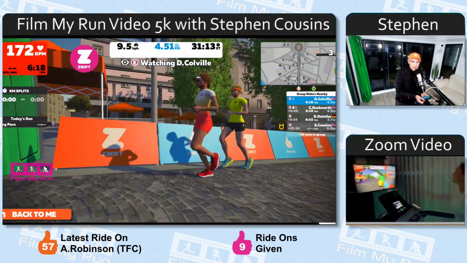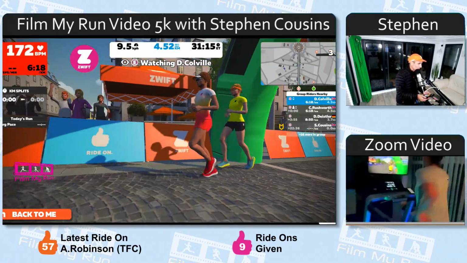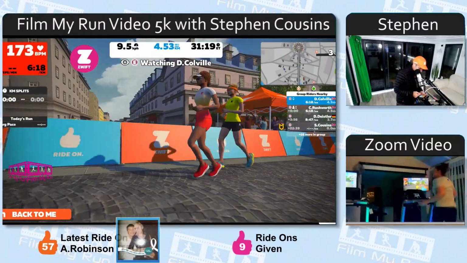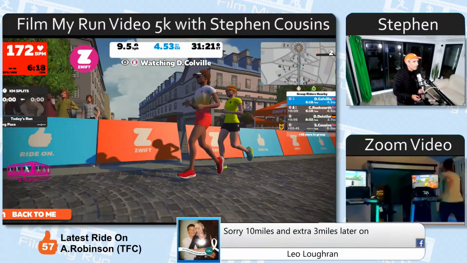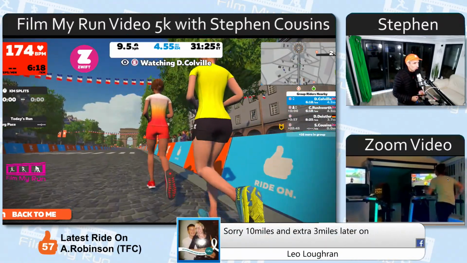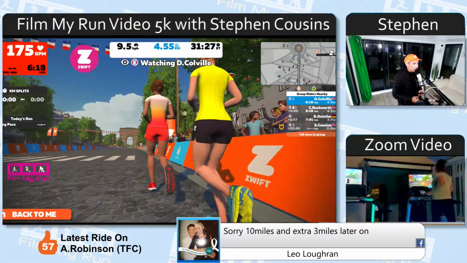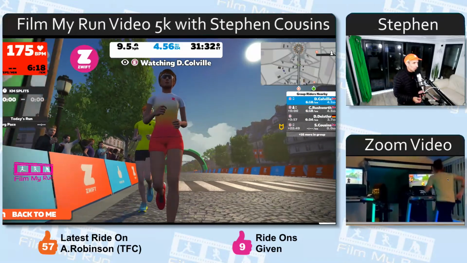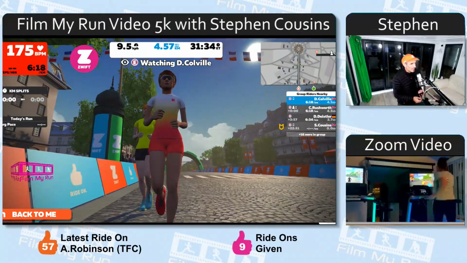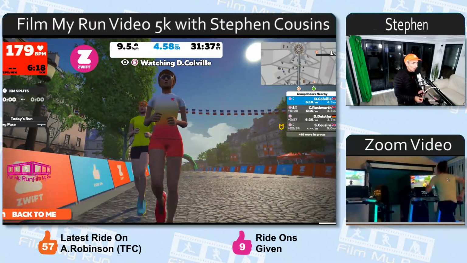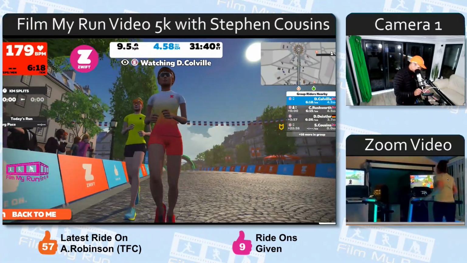Yeah, I'm just going to try and look up some stats on the ladies. No worries, Leo. So Leo was going to join us, and that would have been quite a good fight between Leo and Tim Iveson. But Leo had 10 miles and an extra 3 miles to do, and then he was going to come and join us, but I think that's wiped you out, mate, hasn't it?